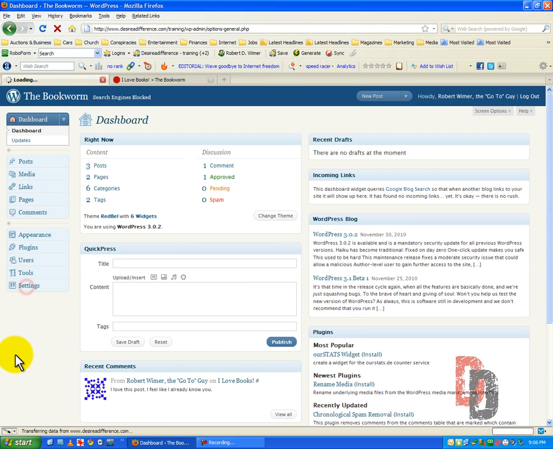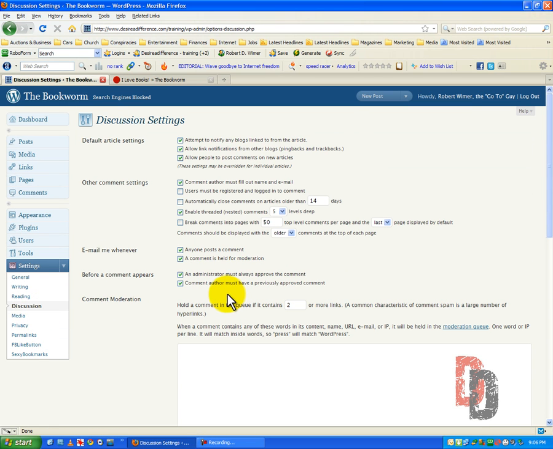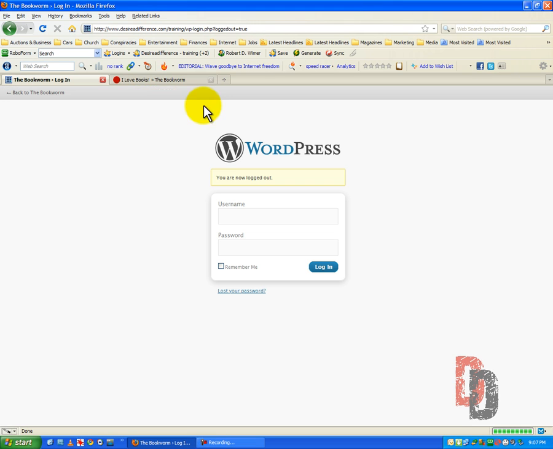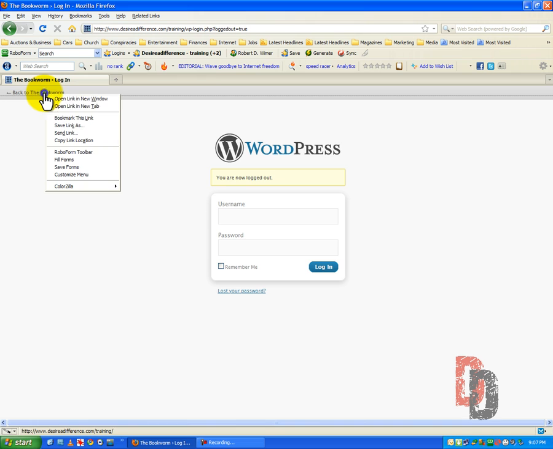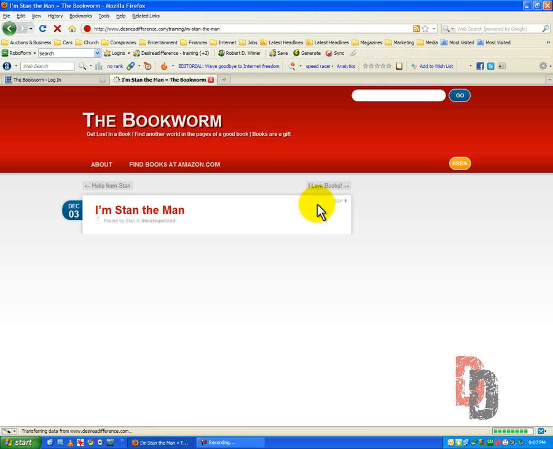Let's go back and check our settings and make sure that we go under discussion, that anyone posts a comment, comment is held for moderation before a comment appears. So we are logged in. That's the reason why that comment appeared. So we're going to go ahead and log out of here. We're going to close out. We're going to reopen the site. So it should work like it should work.